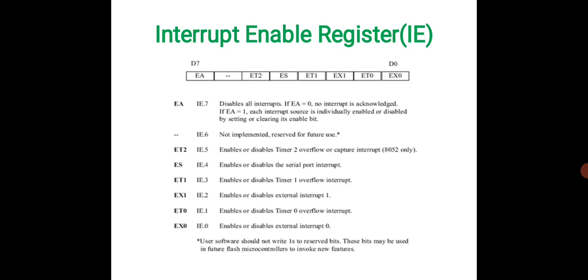For timer 2, of course 8051 does not have timer 2. Then the next one is the serial communication interrupt. Next is timer 1. Next is external hardware interrupt 1. Next is timer 0. And the last, D0, represents external hardware interrupt 0.